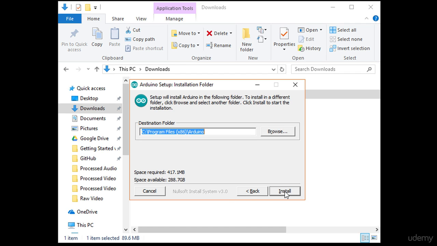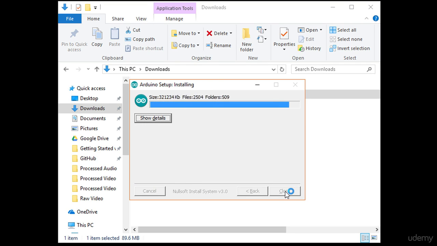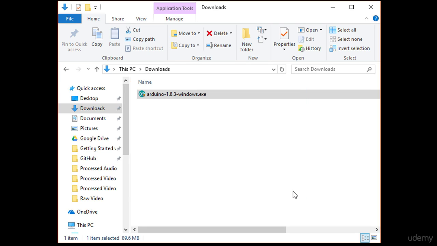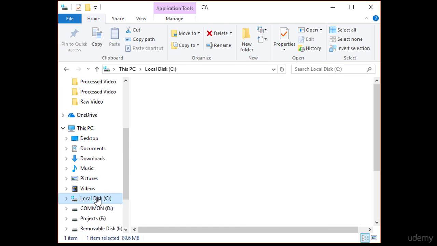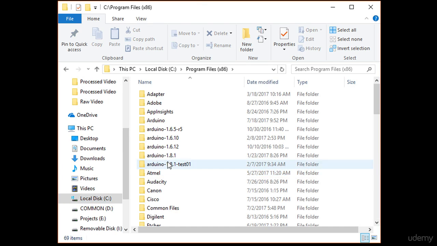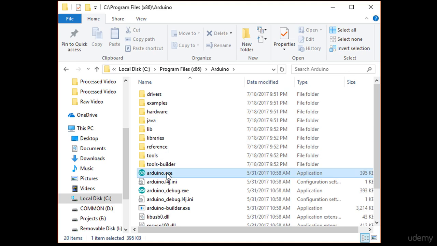Click Next. Leave the destination folder as Program Files x86/Arduino and click Install. If you open a File Explorer and head to C Program Files x86 Arduino, you can double-click on Arduino to start the IDE.